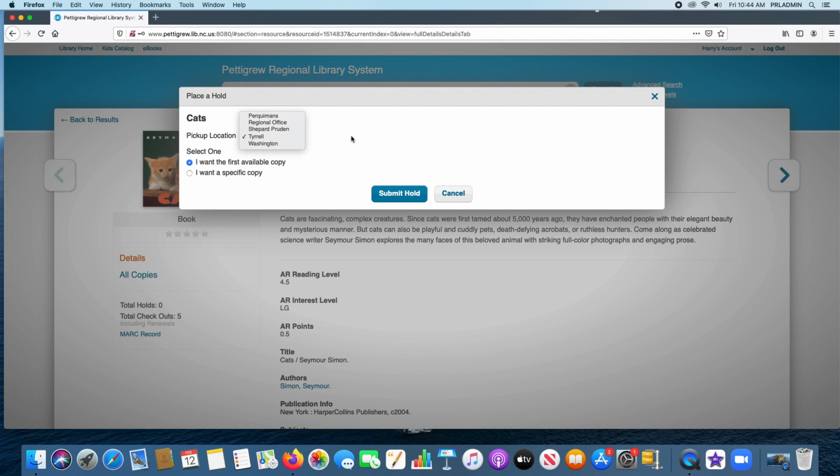And it makes it easier so you don't have to travel all the way to elsewhere to get it. You might just have to wait a little bit, but you can have it delivered to Perquimans County or the regional office of Shepherd Prudent Memorial Library or Washington County. Very convenient. You don't have to pick it up at your home library area if it's not convenient for you. This is a way to do that.